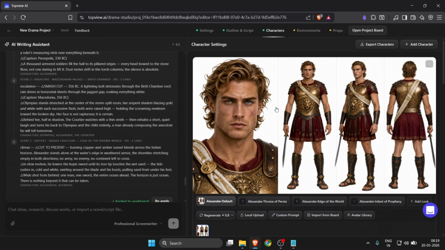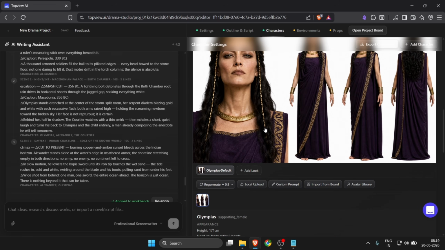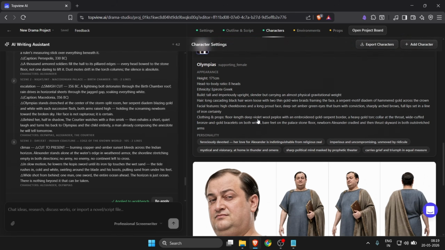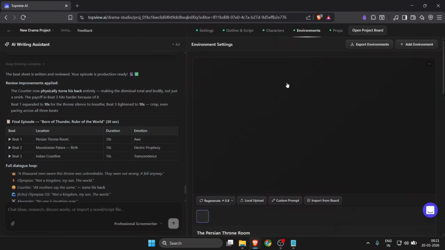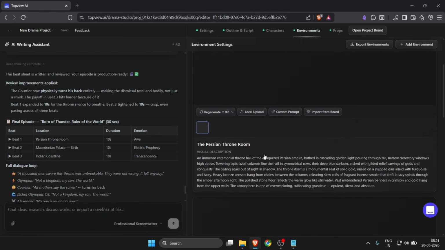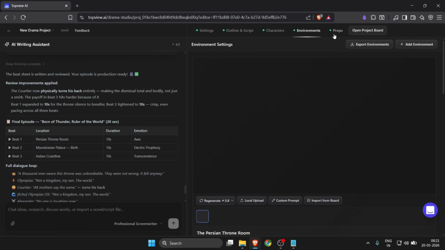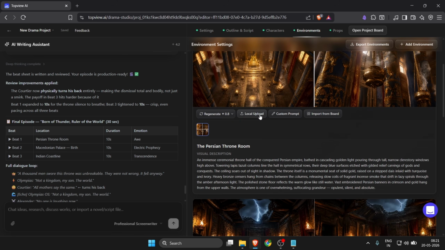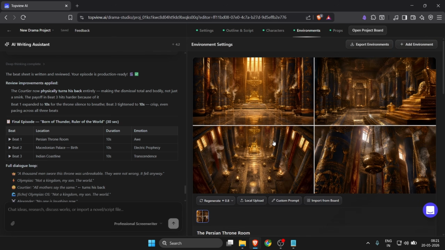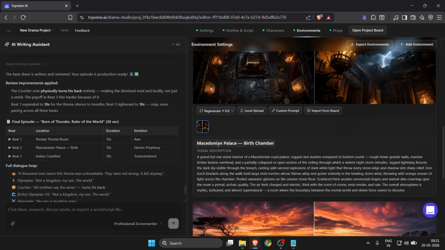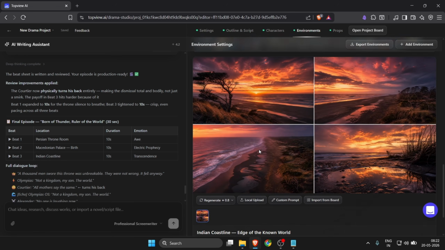After a little time, it has generated the characters. The first one is Alexander the Great, then his mother, and then a random character, I don't know who he is, the courtier. And then it has generated the environment. This means you have to review the prompt and you just click on generate, and it generates the environment, characters, and props. So legitimately review all of these prompts and then later on hit generate. The environments look good, like a Persian throne, then a Macedonian palace.